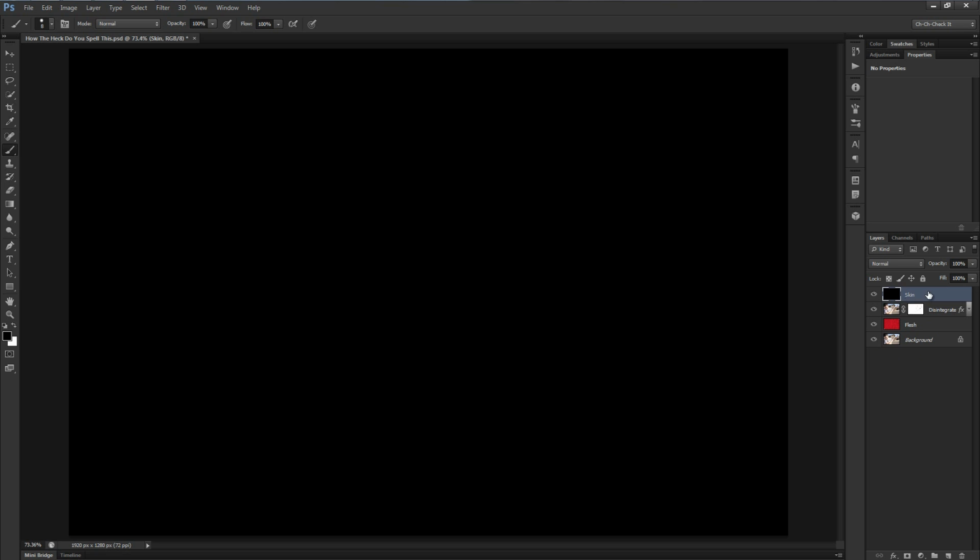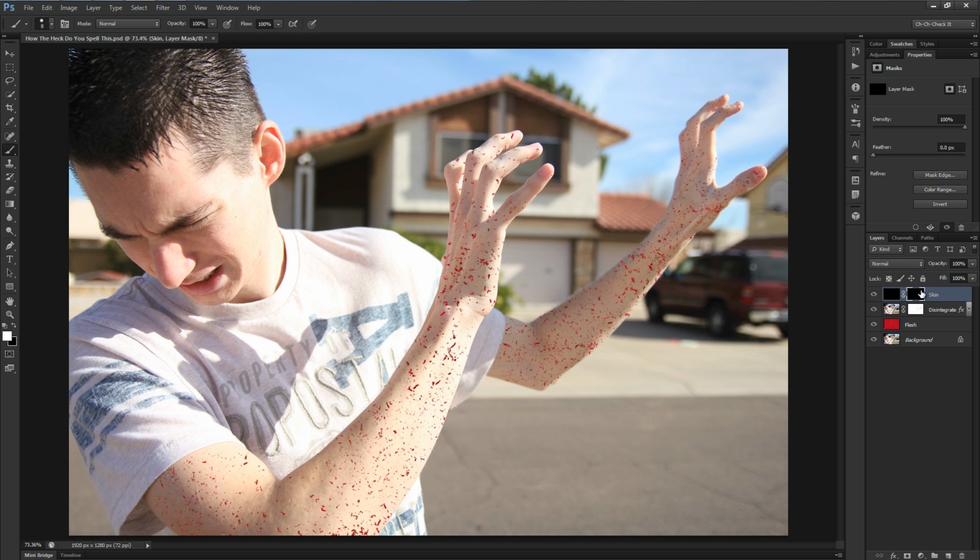So with your skin layer selected, let's add a blank layer mask to it. To do that, let's mouse over the layer mask icon at the bottom right next to the effects icon, and while holding the Alt key if you're on a PC or the Option key if you're on a Mac, we'll give that a click. Now we'll add a black or blank layer mask to the skin layer right here.